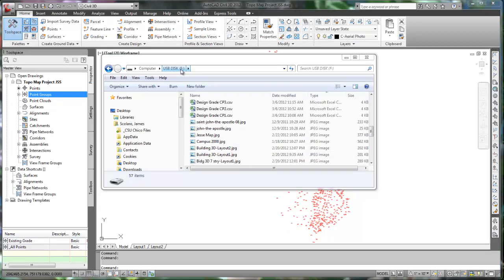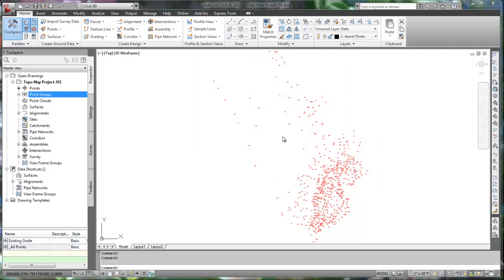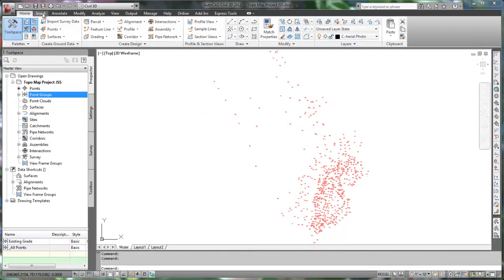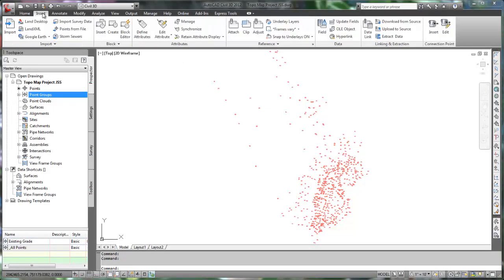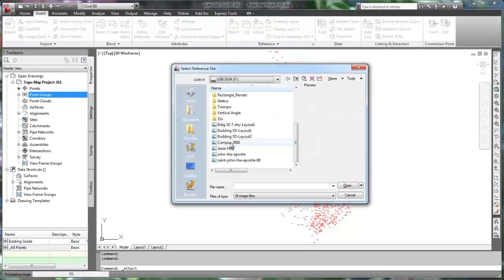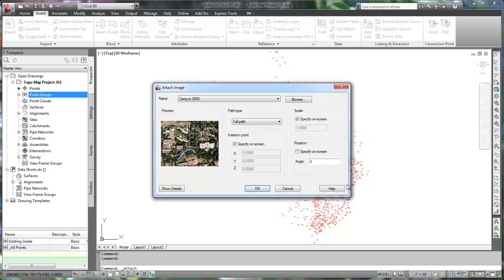This project references the Campus 2000 aerial photo, which is a JPEG image file. This file should be copied to the same folder as the TopoMap project file for easy reference. Select the Insert tab and click the Attach button to insert this image. Navigate to the file location and open it.